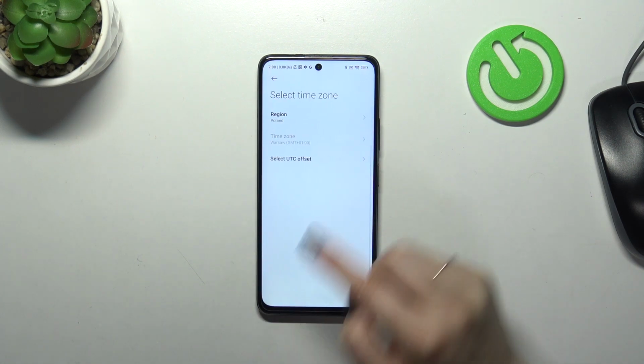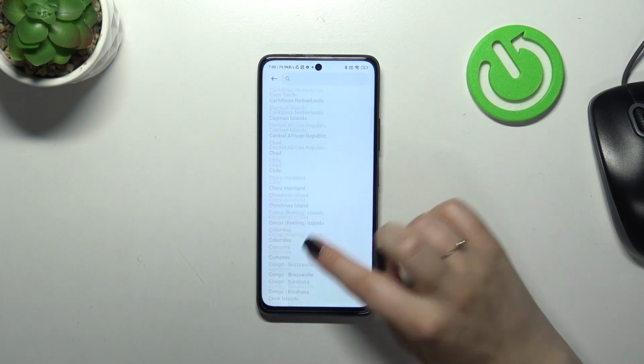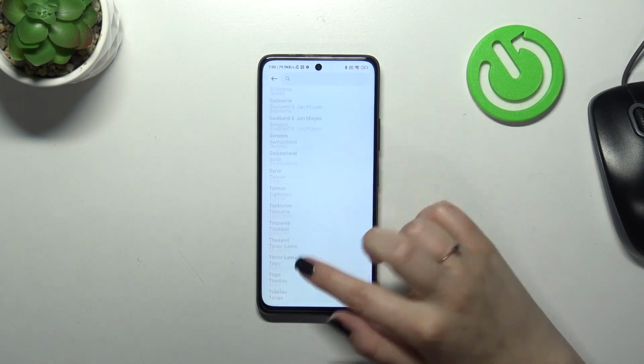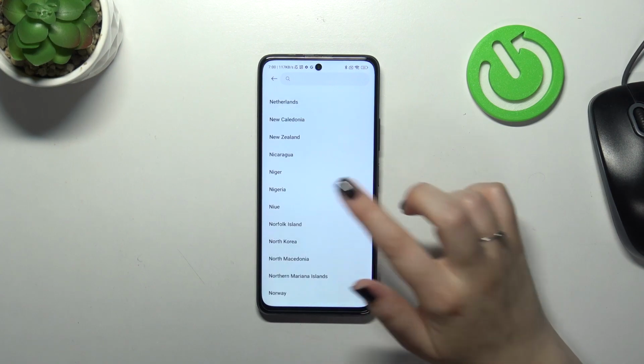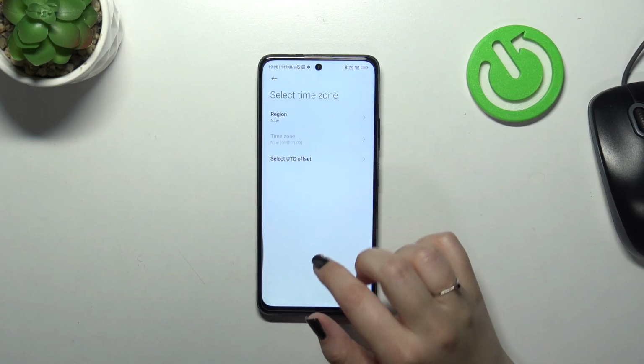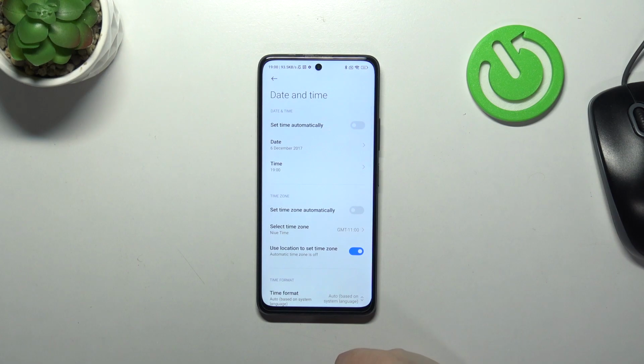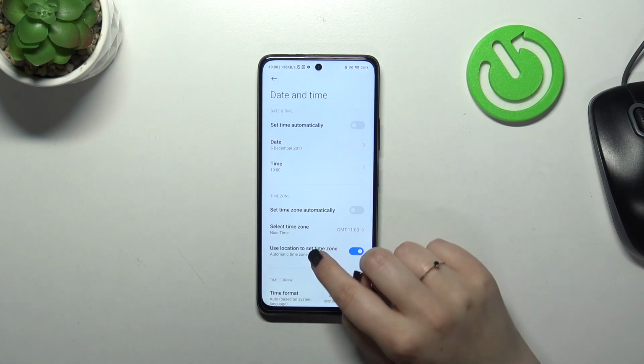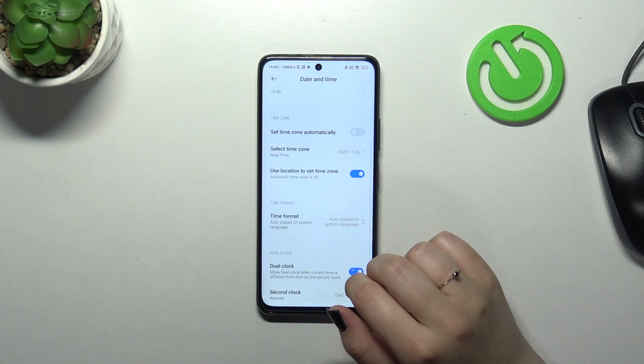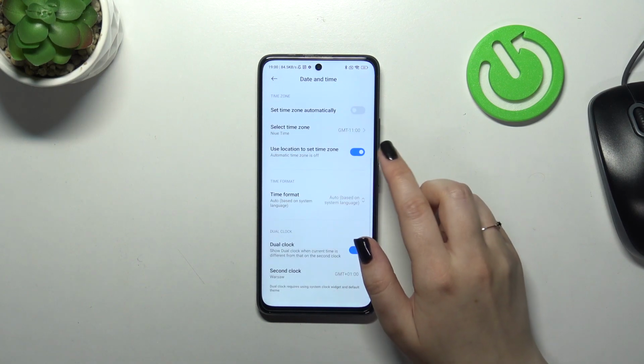We can also select the time zone, pick the region, so we will be transferred to the list of available ones, of course. So find yours and tap on it. Let me pick this one, for example. And of course, be aware that after changing the time zone, the time will also change according to it. It's quite normal. You can decide whether you want to use the location to set the time zone.